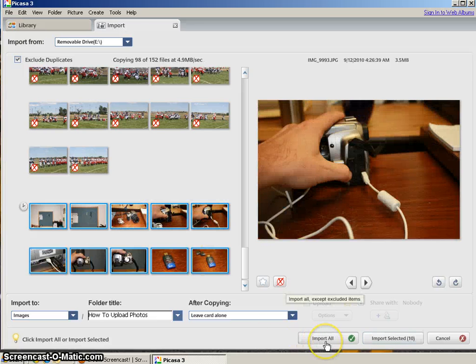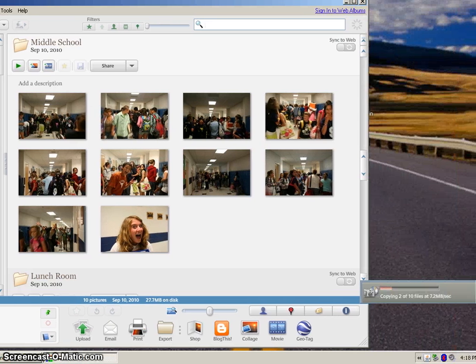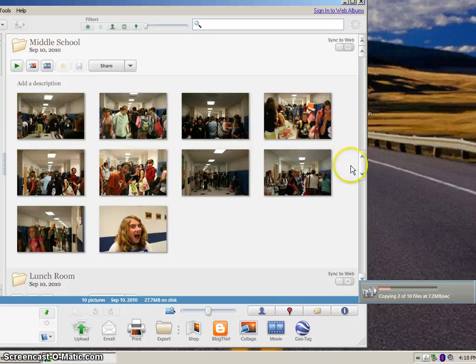So I'm not going to select Import All, because I already have a lot of these photos. I'm just going to select Import Selected, and we will get a little window here that shows us that we are indeed importing only the selected files. And as that begins to develop, we will watch with great anticipation.